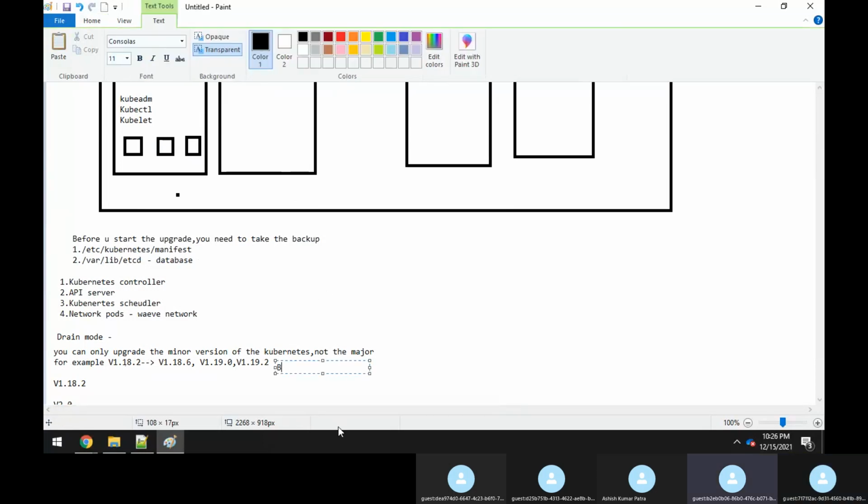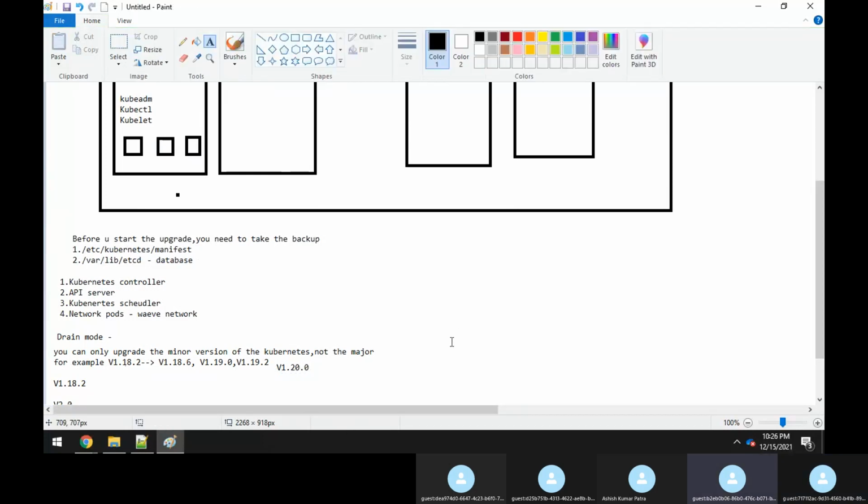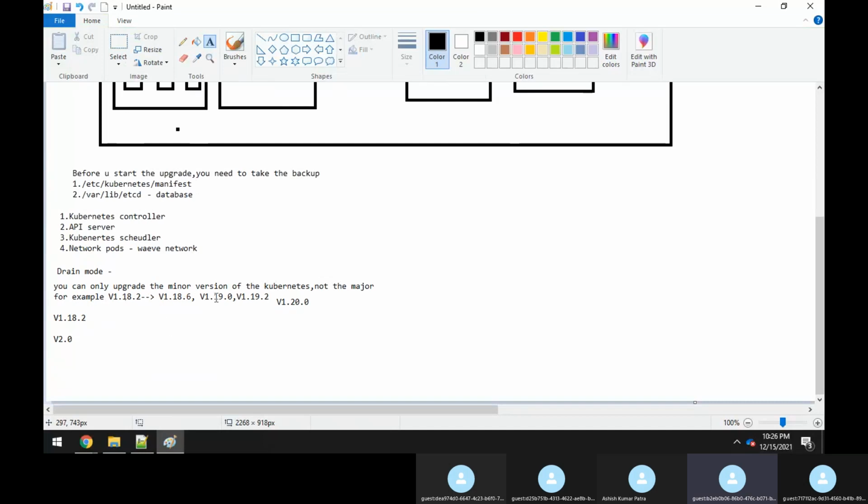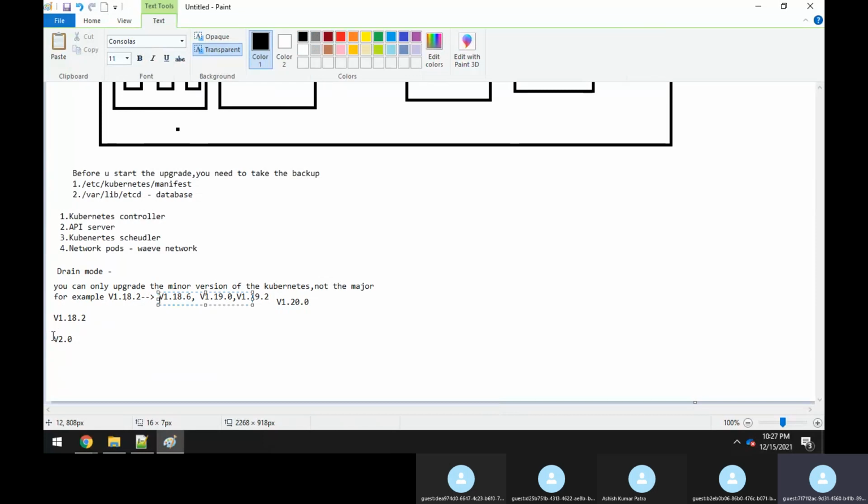My question is, suppose we have version 18.6. Can we upgrade to 19.1 or 19.2 in the same V1? Yes, we can upgrade, but not the major. V1 to V2 we cannot upgrade; it will not allow it. Okay, got it, fine, sir.